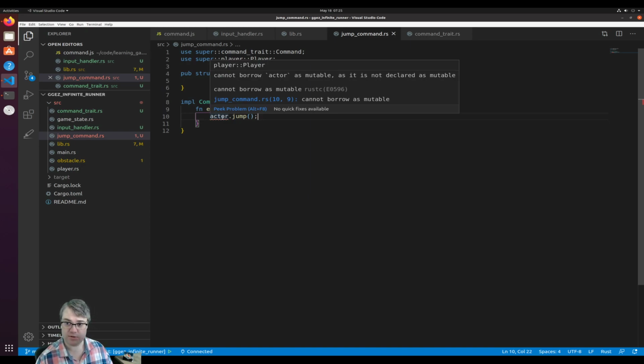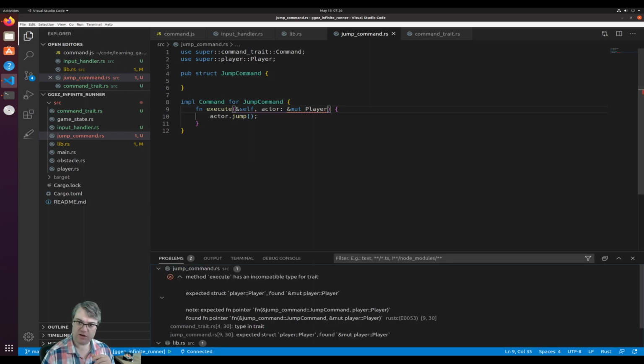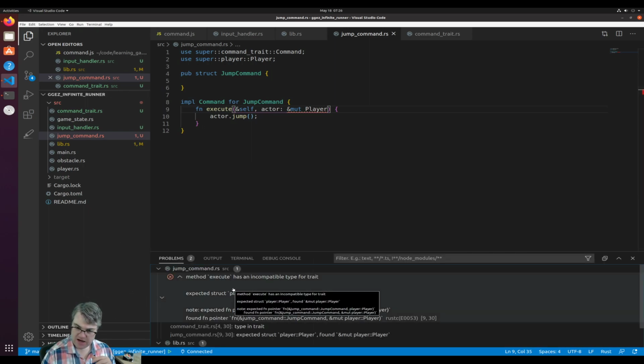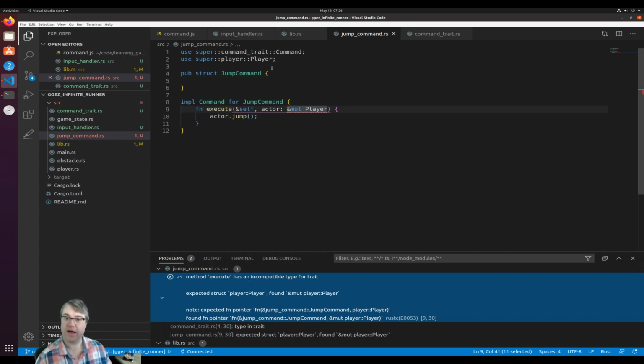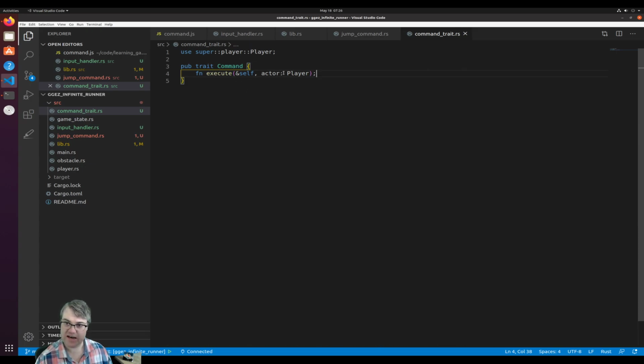You need to be mutable. Now, I don't want to actually take ownership of the player, do I? So let's make this a mutable reference to the player. And now I can make the actor jump like this. Now, what are you upset about? Method execute has an incompatible trait. So yes, we need to come back to the command trait and tell it that actor is a mutable reference.